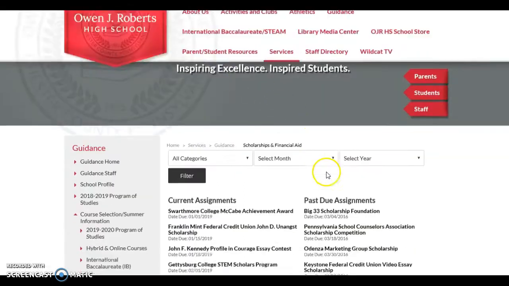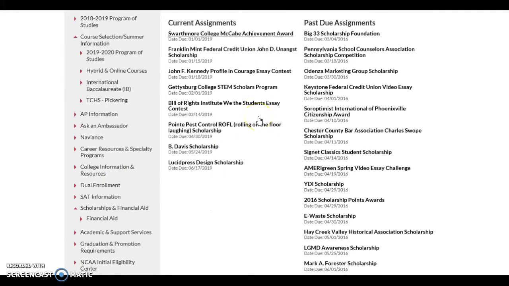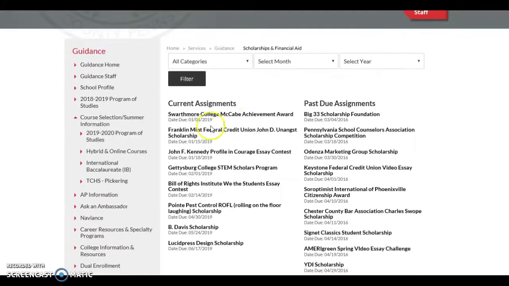So as the school year goes on, this current assignments list will get larger. This one will get smaller. These are the ones that you would currently apply for. Other ways to apply for scholarships would be through fastweb.com. That is another type of scholarship search website.